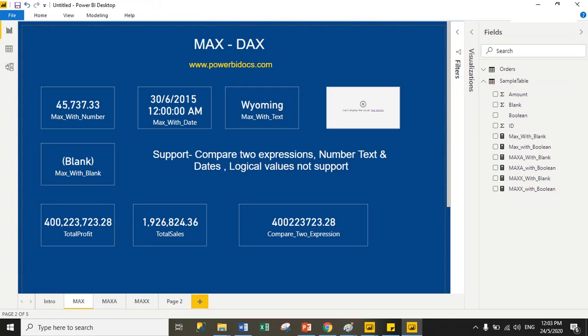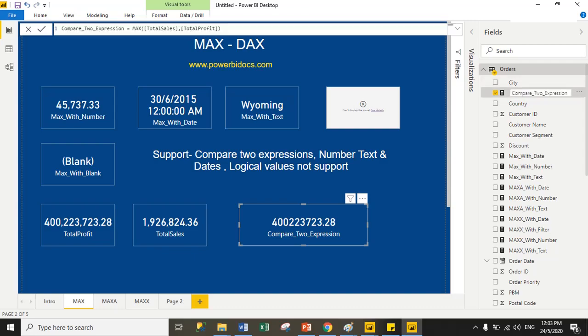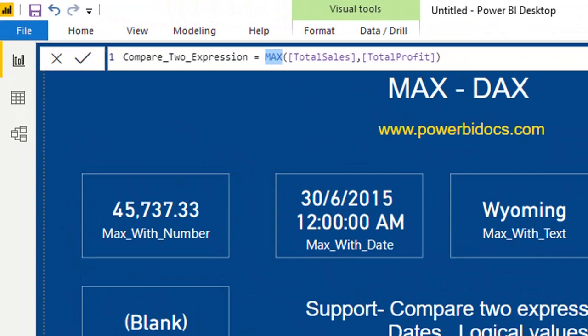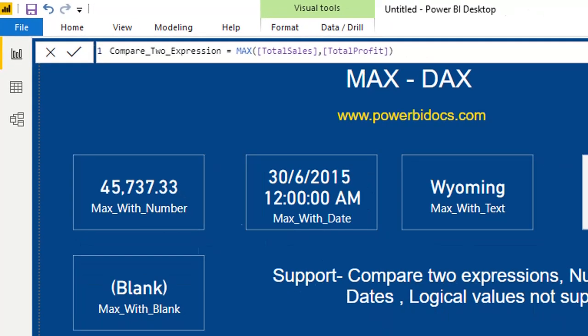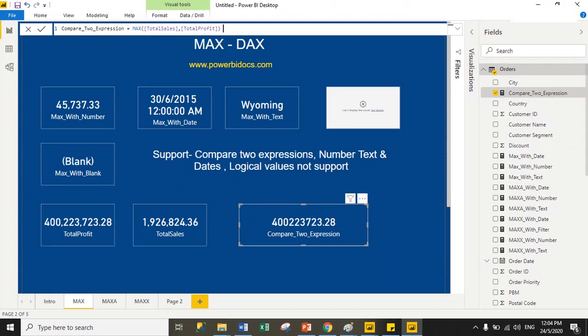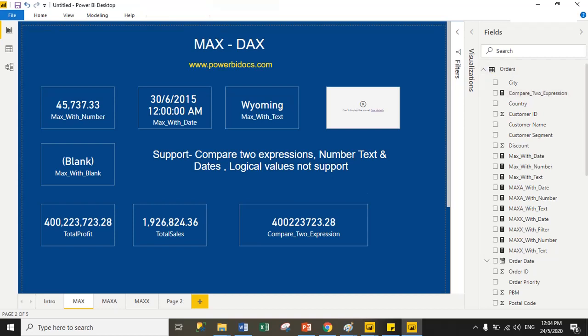Now using the MAX function we will compare two measure values. You can see here Total Profit is one measure and Total Sales is another measure. Total Profit returns the total sum of profit and the Total Sales measure returns the total sum of sales. So using MAX you can compare two measure values. For this I create another measure: MAX with Total Sales as my first measure and Total Profit as my second measure. You can see here it returns the total profit, because here total profit is more than total sales. Using the MAX function you can also compare two measure values.